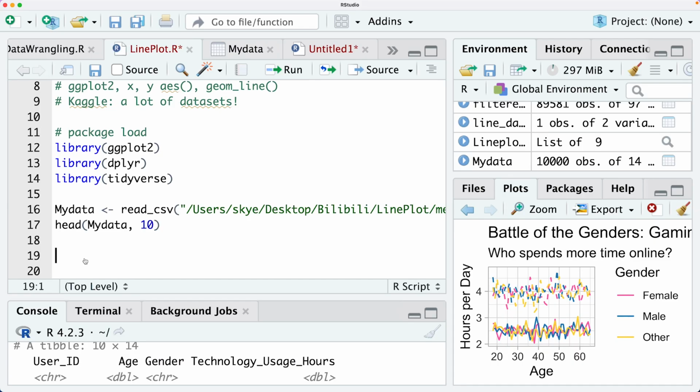Okay, after loading the data, we are going to use the ggplot function to plot the line chart. So for the ggplot function, you first need to mention your data frame name, then a comma, and then the aes function to mention what the y-axis is and what the x-axis is. The order doesn't matter, so you could also write down y first before x.